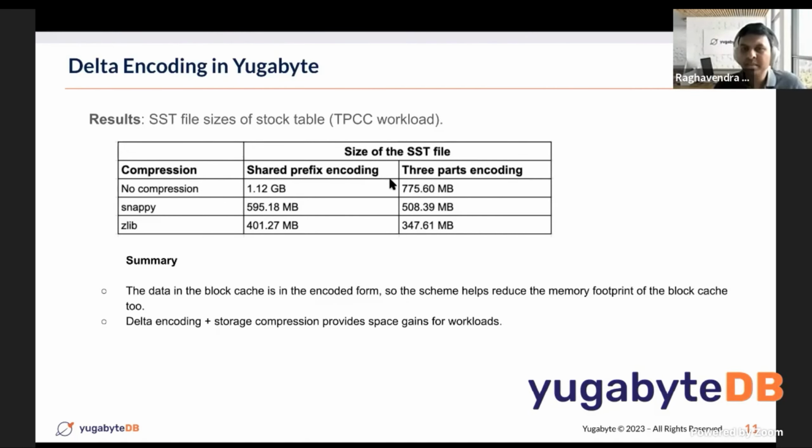So the compression scheme, the delta encoding scheme that you select, would not only help reduce the disk footprint, but it also helps reduce the memory footprint. Right?